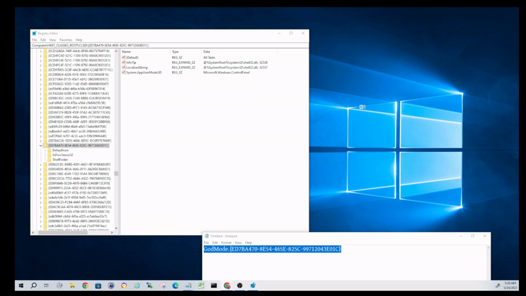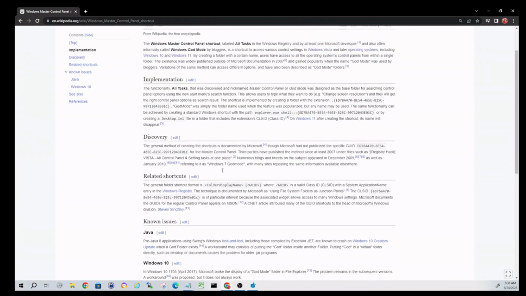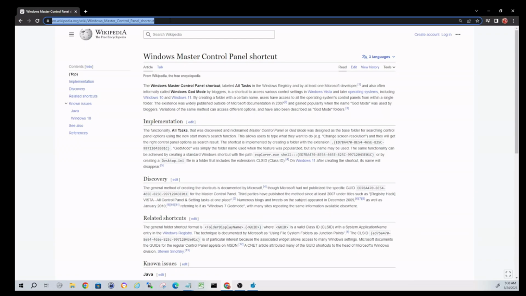So there's actually a Wikipedia entry that breaks it down a little more. If you're interested, I'll put the link in the description. But this just talks about that key name being a class ID in the registry. And that's essentially what gives you God mode. So yeah, feel free to read up on that in Wikipedia.